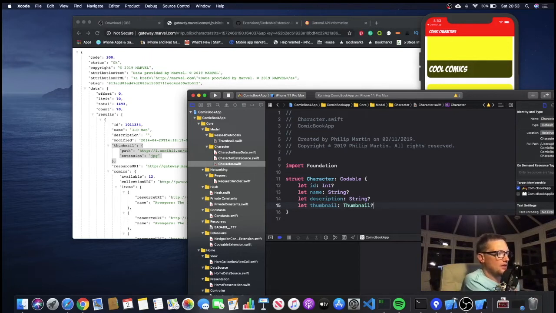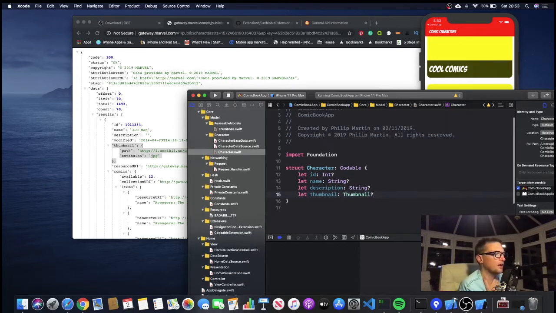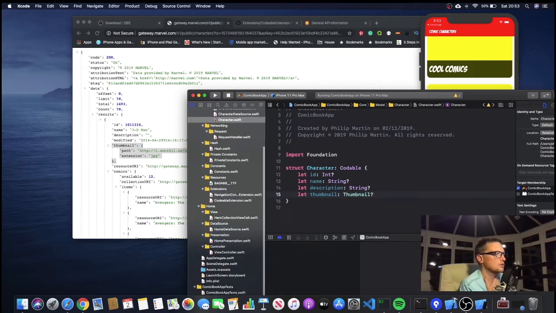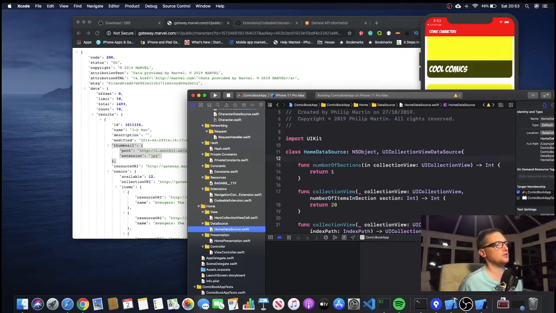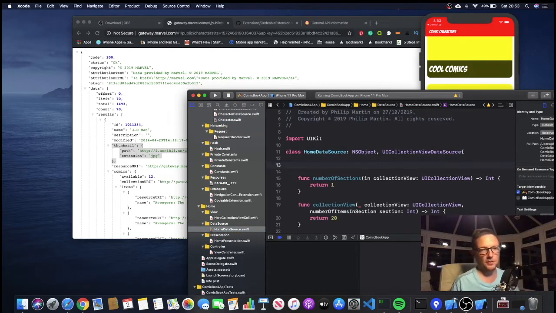We may need to extend this character model to accept our comics, but that's not the end of the world. We'll cross that bridge when we get to it. So I think that's all of our data, the model, all the information we'll need for now. So let's move on over to our data source, which this file was set up in the previous video.